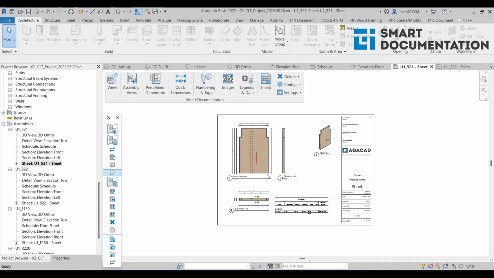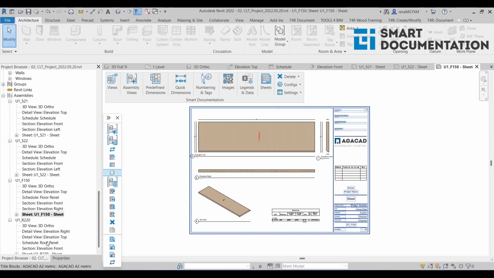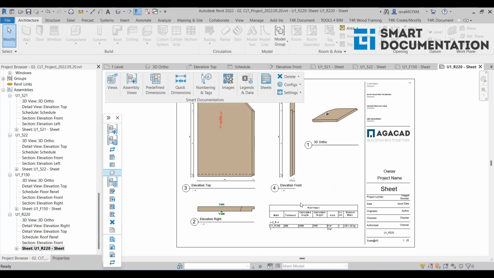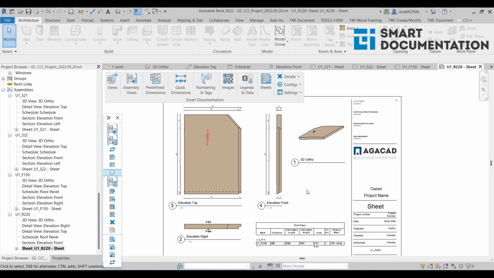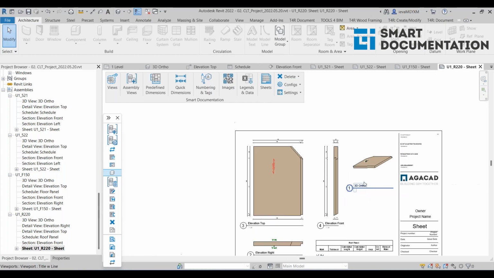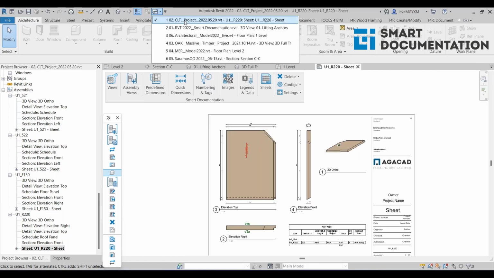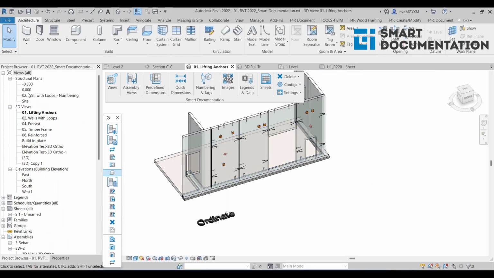So now all sheets are generated automatically, and the same thing goes, as you can see, for the CLT floor panel. So really, the tool is very universal, and this is the CLT roof panel. You can use this tool for many different elements according to your needs. And now again, let's take a look at another example.